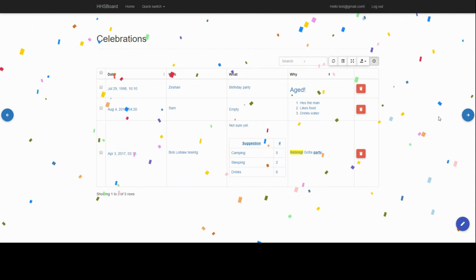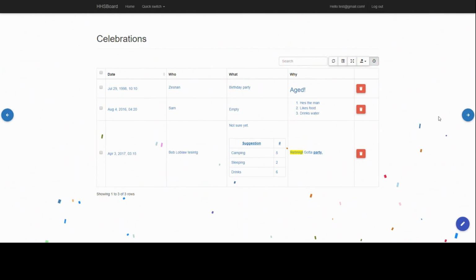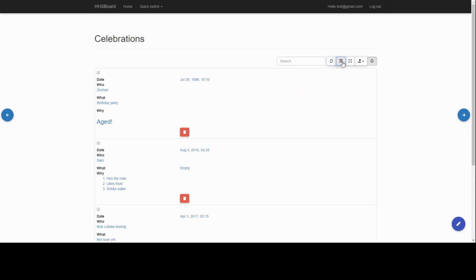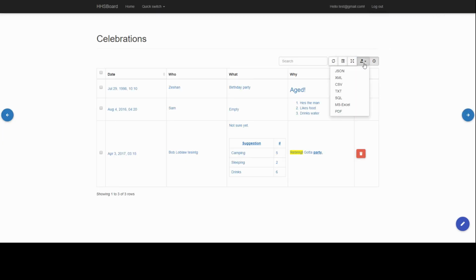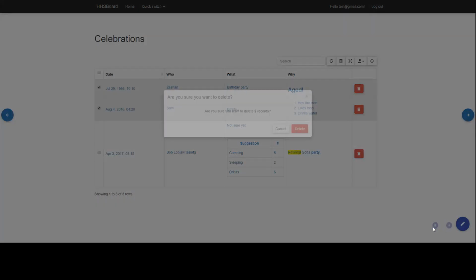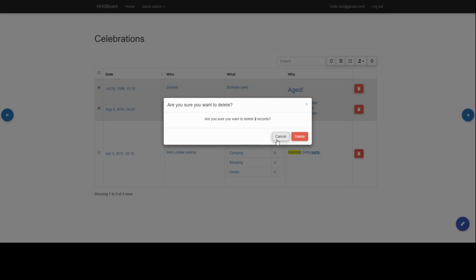Most of the tables in the virtual Huddle board follow a similar structure to the celebrations page. They have a search at the top, a refresh, a view toggle option, a full screen for the table itself, an export table option, and an auto refresh, which is enabled by default. Users can click the delete on the row to delete that specific one, or select multiple and go down to the edit option and click the trash can to delete multiple in one go.